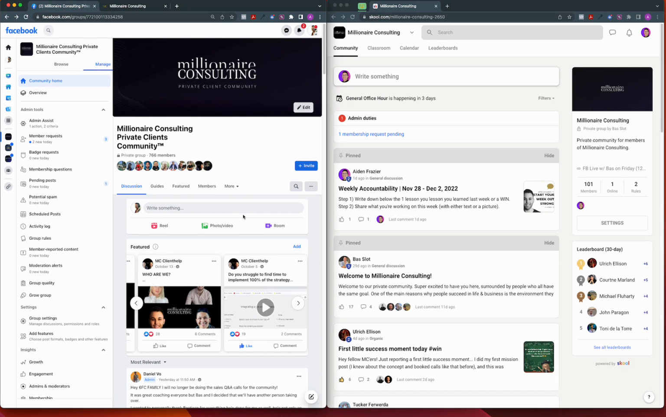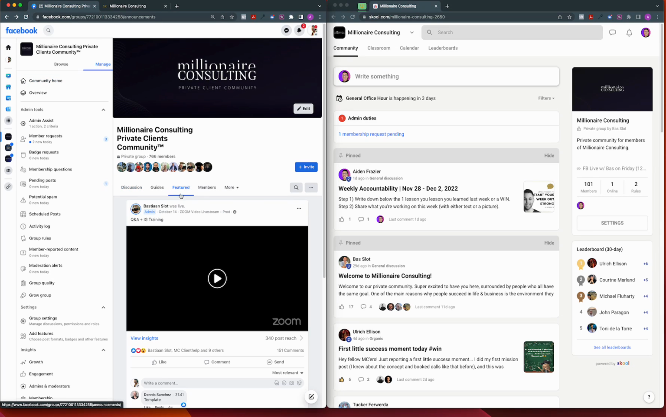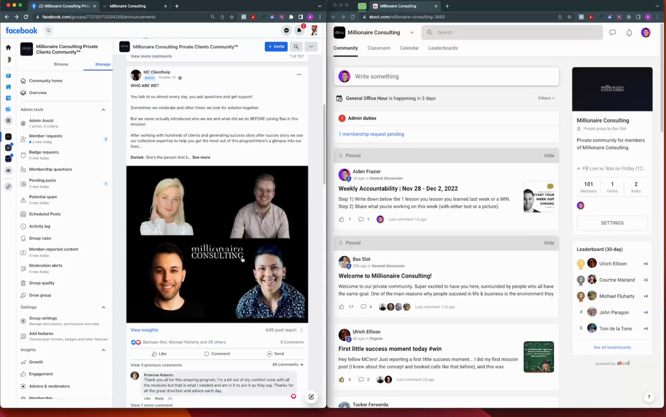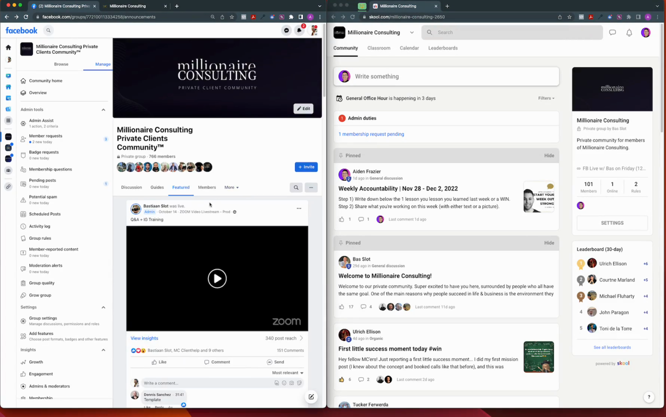Inside of the Facebook community or group, here, you have the ability to click on featured. So this is like the exclusive content inside of the group. This would be the equivalent of what's been pinned. And inside of Skool, whatever's pinned is at the very top.